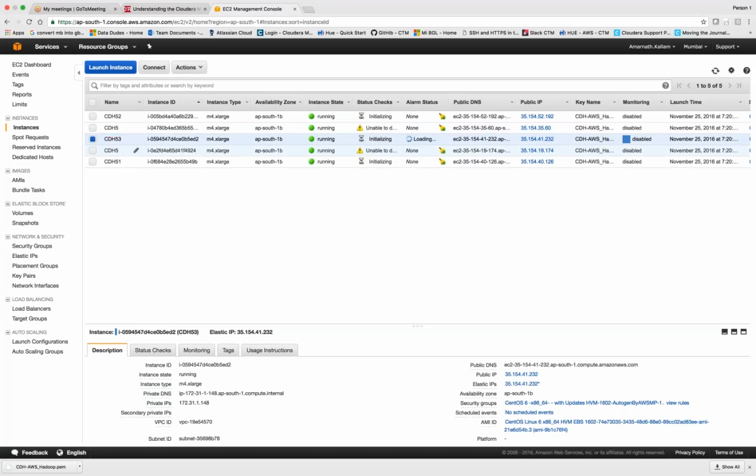Based on the IP address, I'm just giving them names. I'm not doing any magic here. CDH 51, 52, 53, 54, 55. That's good. So now we have provisioned the servers.